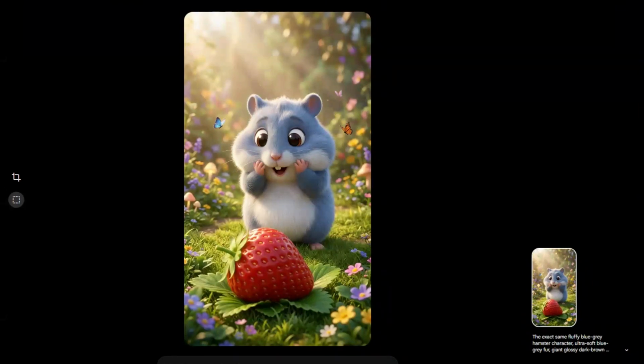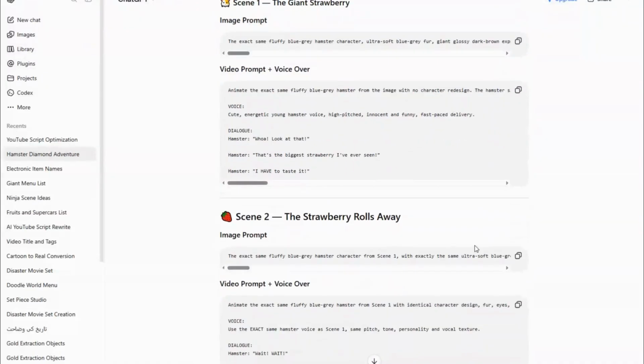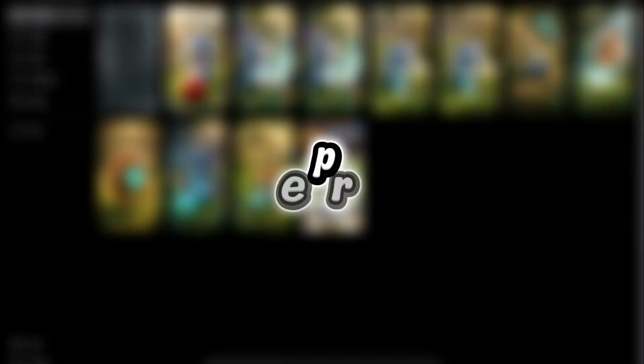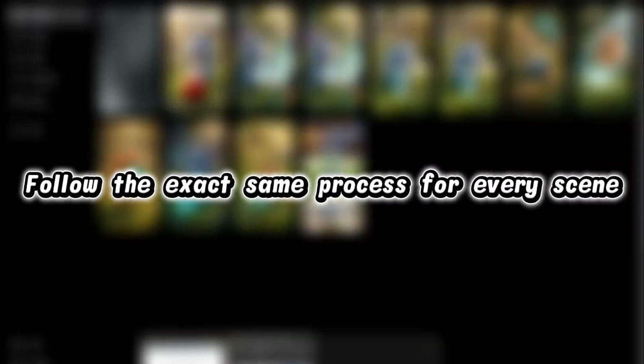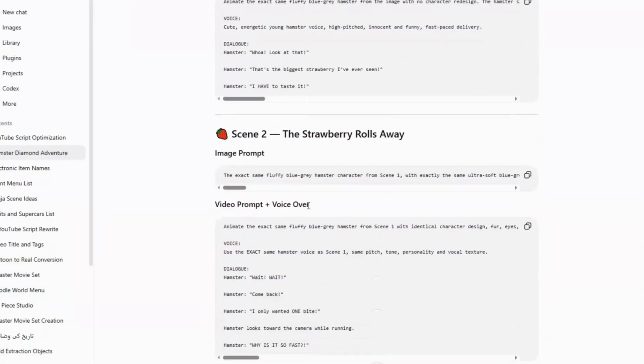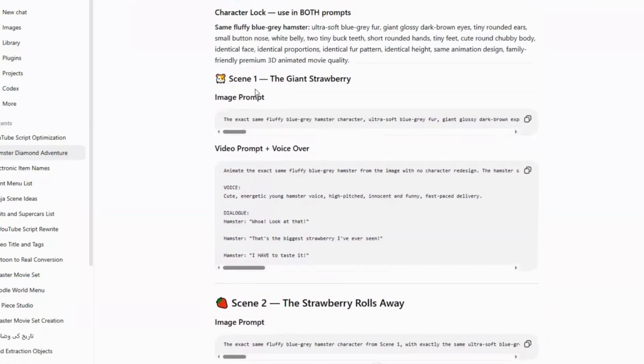Now copy and paste the remaining prompts one by one. Start with the first prompt, then move to the second and third prompts. Follow the exact same process for every scene. Once all your images are created, let's move on to the video generation step.